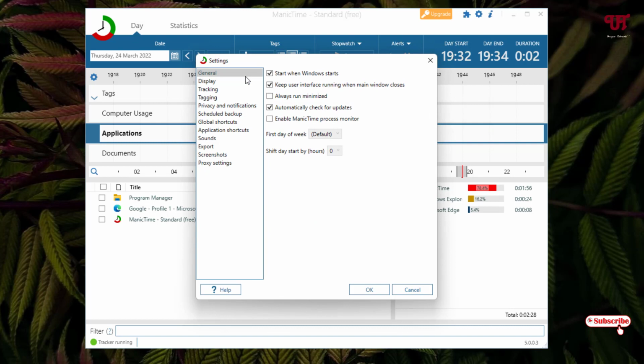Now in general, if you want it to run all the time when you turn on your computer, then I highly recommend keeping it enabled, as you can see here, start when Windows starts. Unless you keep this enabled, you cannot monitor your everyday computer usage time on your respective Windows, Mac and Linux, so that the application gets started whenever you turn on your computer. And the next option is for the displays.